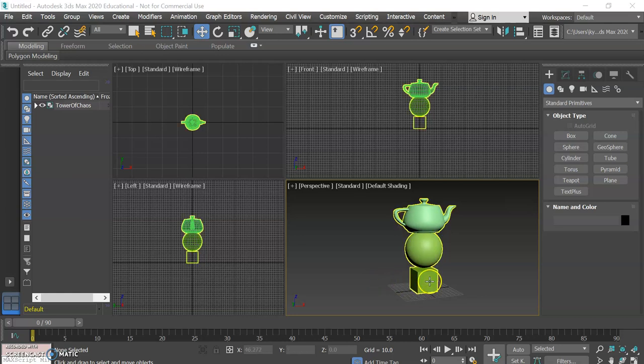So I've created just a simple tower of a box, a sphere, and a teapot, and I have grouped them together. I'm not including that in the tutorial because we've done this several times, so I'm going to ask you to pause the video and create a tower of these three objects on your own and make it into a group. So go ahead and do that now.